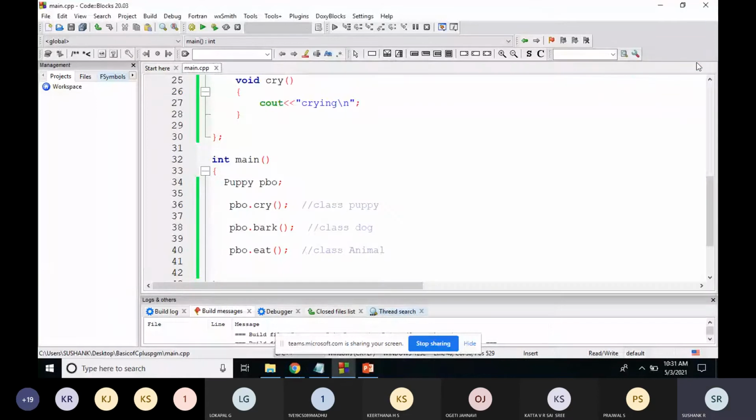So now the same thing. Is this example clear? Yes or no? Yes, sir. Okay.